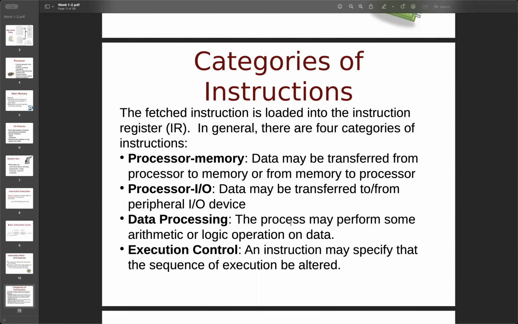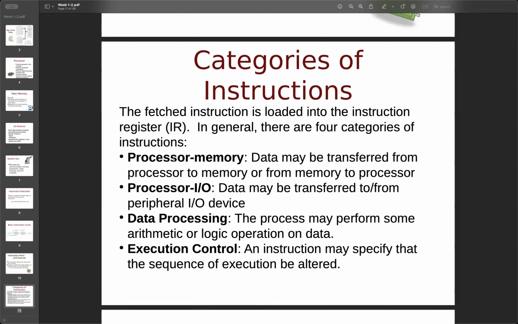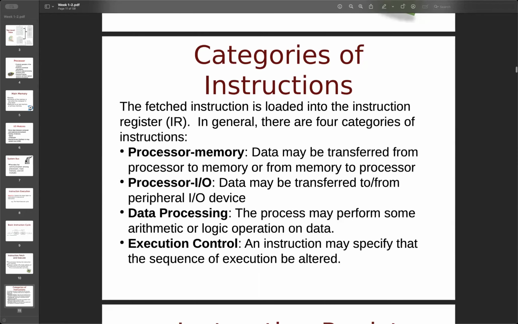So here it involves the other hardware part, the data itself, some arithmetic or logic operation. And then we have execution control, the last one. An instruction may specify that the sequence of the execution be altered. So right here would be the execution control. The first two, just remember the hardware.